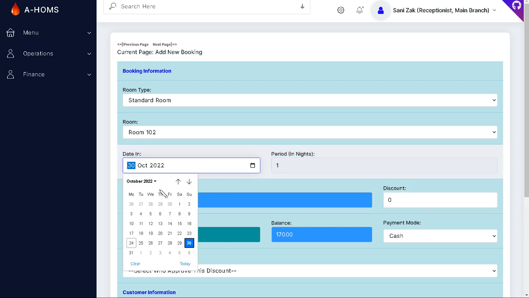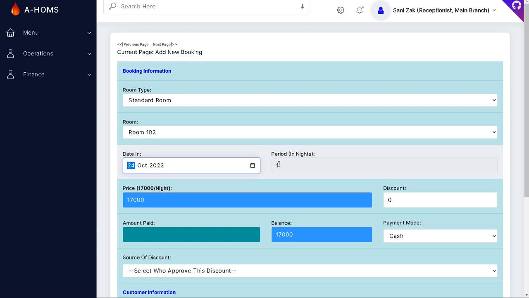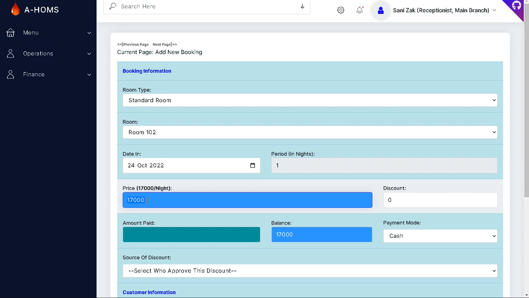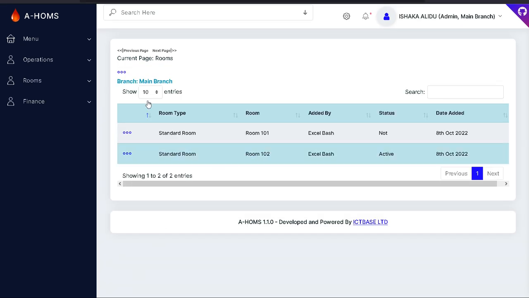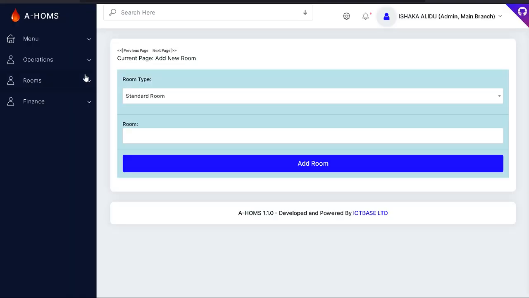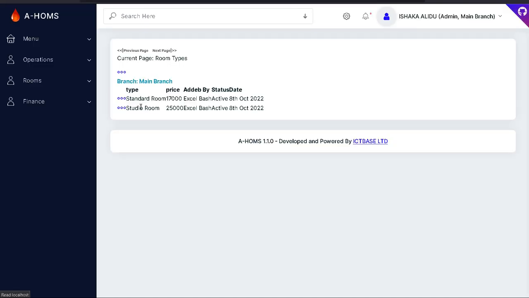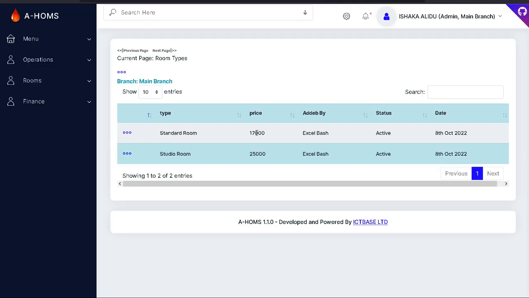But I'm just gonna select today's date. Now period is 1. You cannot change this because every day is a new booking, as I've been made to understand. Standard room is 17,000. You cannot change this because it has already been set by the admin. You see here that when you set room type as an admin, you attach a price to each of the room types. You see standard room 17,000, studio room 25,000.